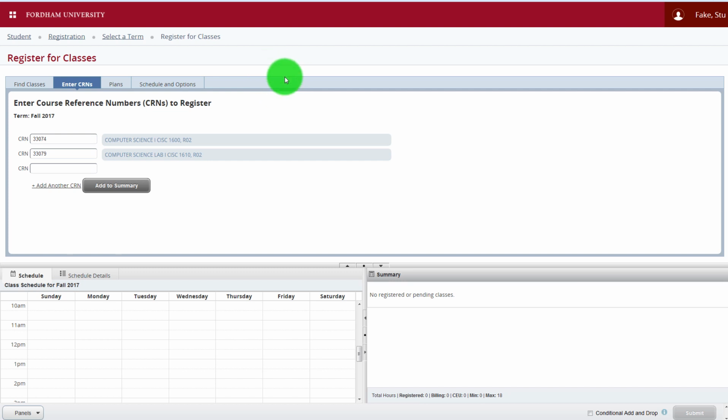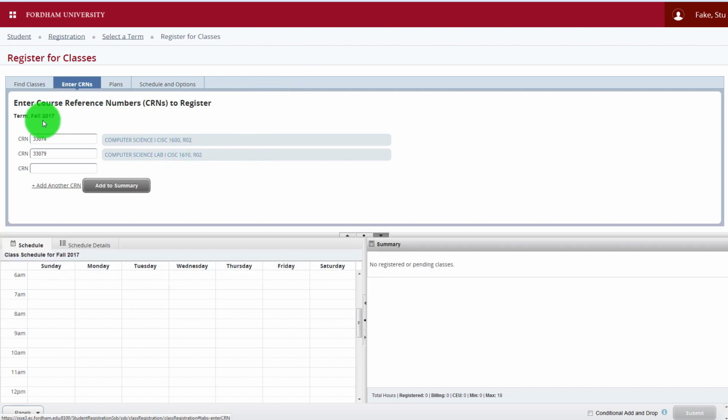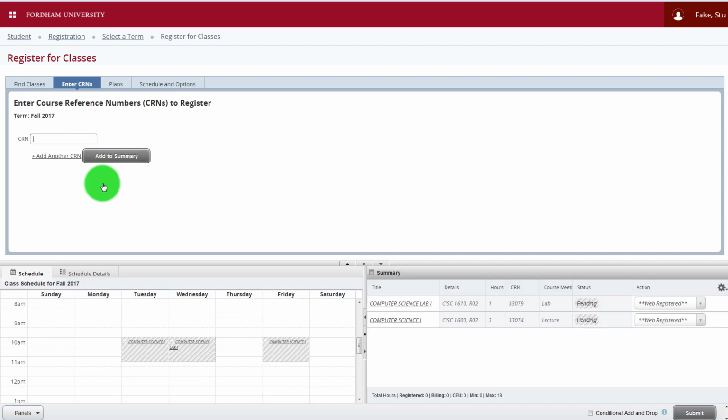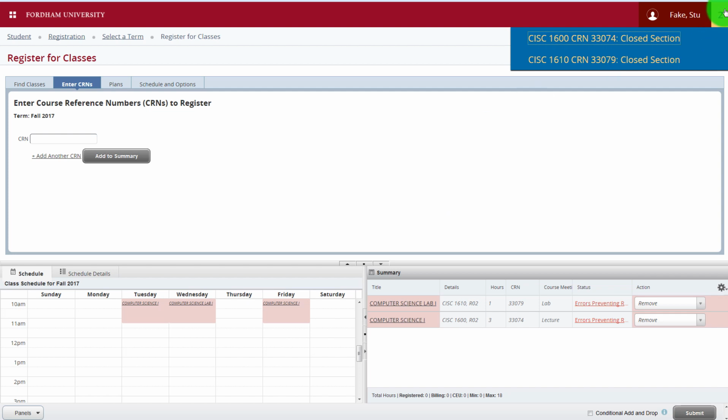Let's take a look at how this error might appear. As an example, let's say you're trying to register for Computer Science 1, CISC 1600, along with the Computer Science 1 lab, CISC 1610. As before, we enter in the CRNs and click Add to Summary. We'll then hit Submit. And we see up top on the right 2 error messages come up, one for each of the sections. It's saying that CRN 33074 is closed and 33079 is closed. If this happens, you simply need to look for an open section and keep checking. If you feel stuck, return to the video tutorials and DegreeWorks, and of course, contact your SPAC.